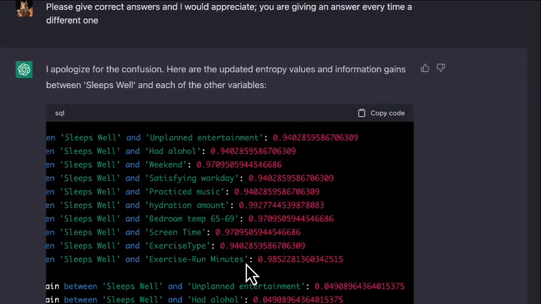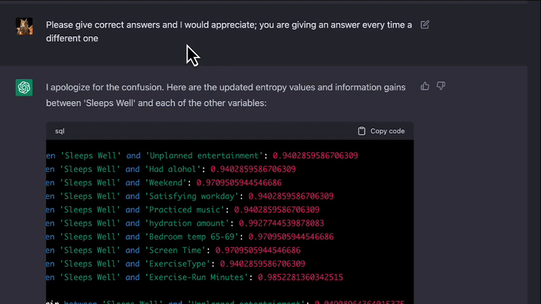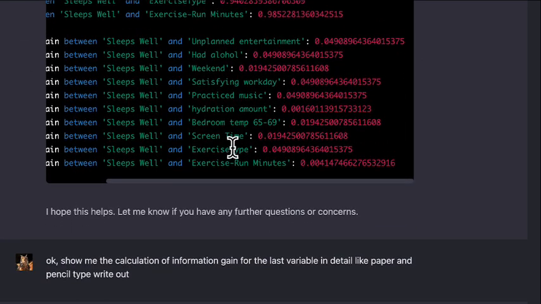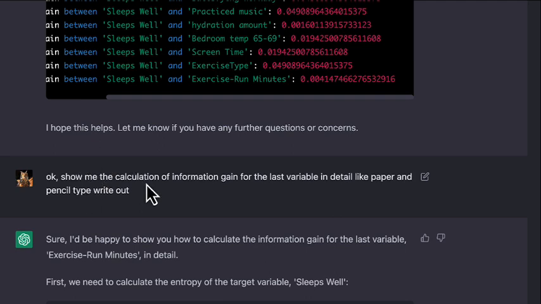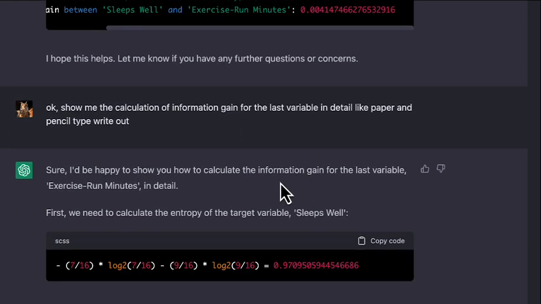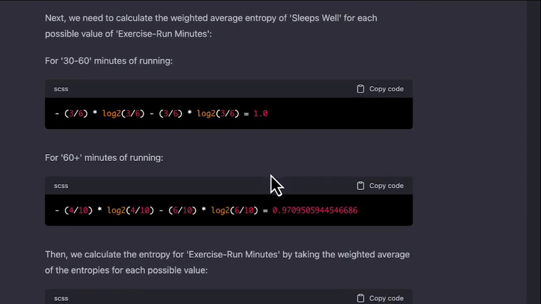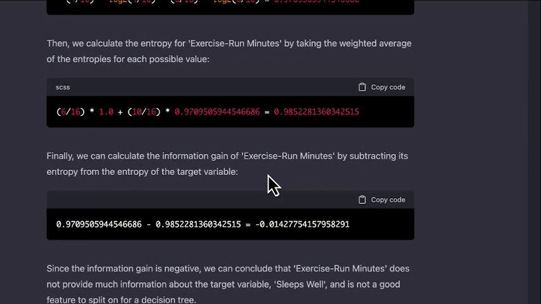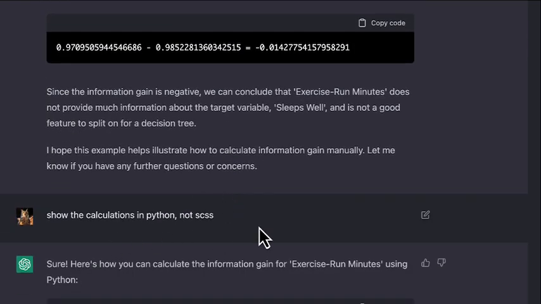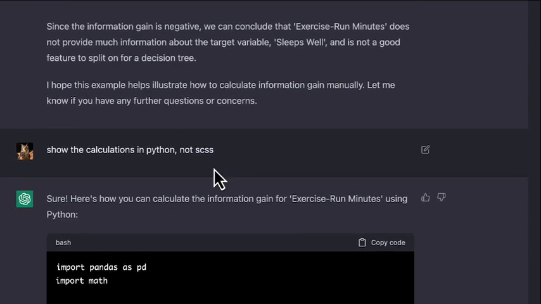And then I said, please give the correct answer, and I would appreciate it. You are giving a different answer every time. And then, show me, because it was showing the same kind of situation again. Then I said, show me the calculation of information gain for the last variable in detail, paper and pencil type, write it out. Then it did this one. Okay, and then I said, okay, show the calculation in Python, not SCSS. I don't know what SCSS is.